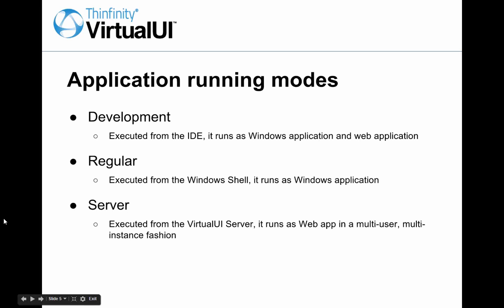So, we have seen the application running under the Delphi IDE. This is called development mode. In this mode, the application runs as a normal Windows application as well as a web application at the same time. But what happens if we execute the application from the Windows shell? It will behave unchanged as a normal Windows application. This will be the regular mode.